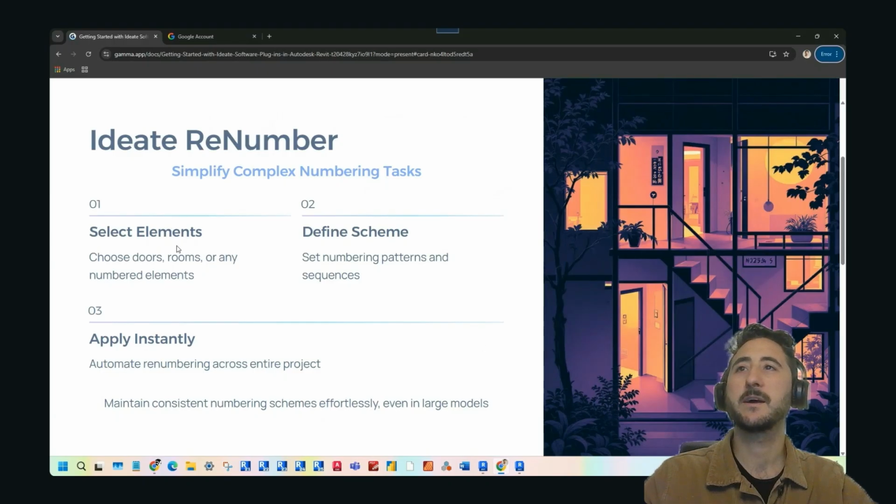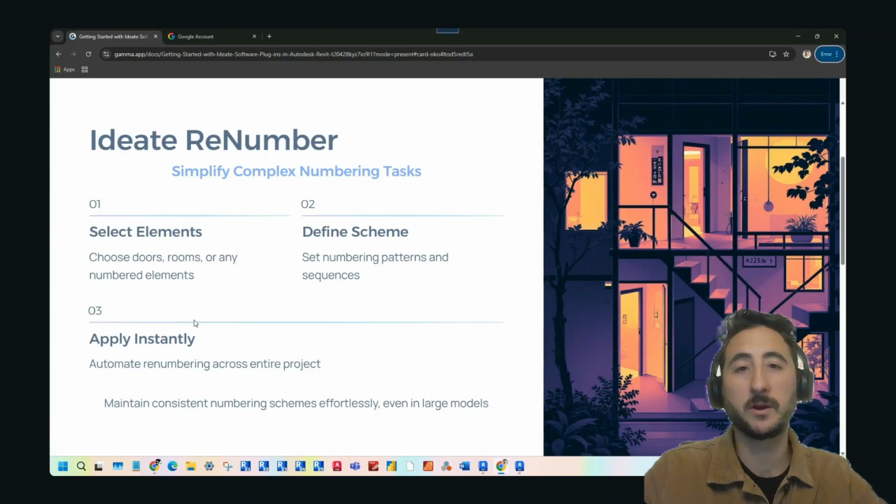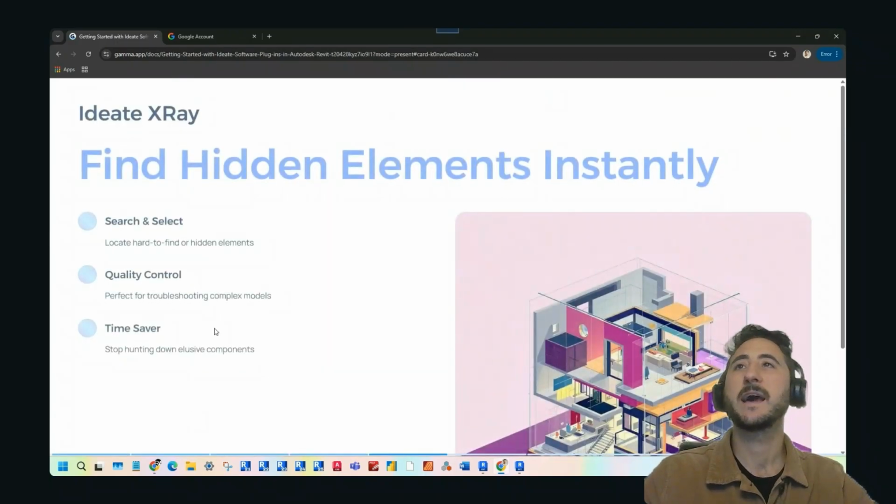Okay, so we took a look at how to select the elements within the views, the sheets within the views, how to set it to the actual model elements, and we saw how instantly we were able to do it. So now let's have a look at the X-Ray tool, which is, again, one of my favorites. It allows you to find elements instantly, as it says on the tin, and let's jump right in.